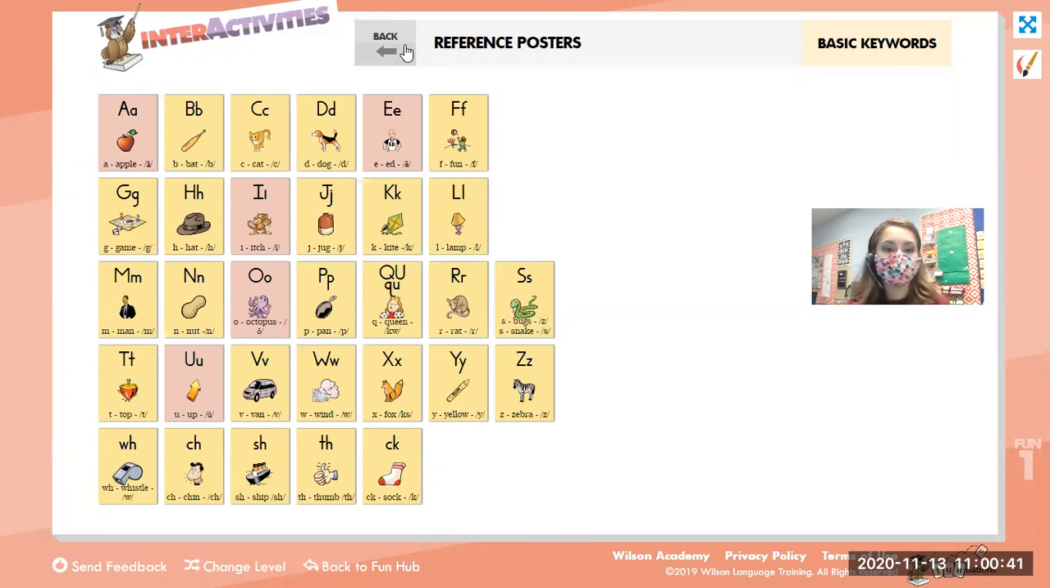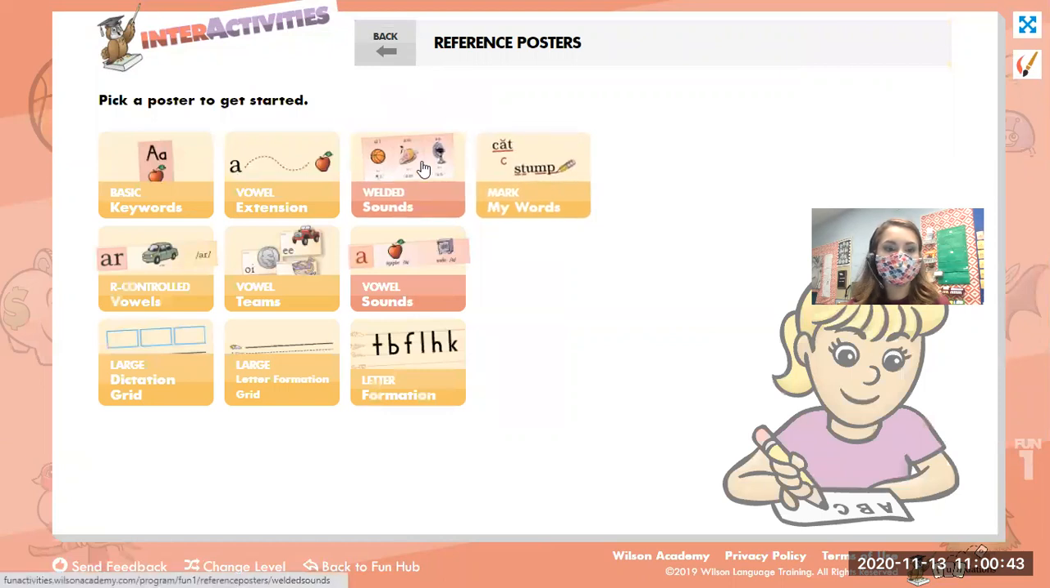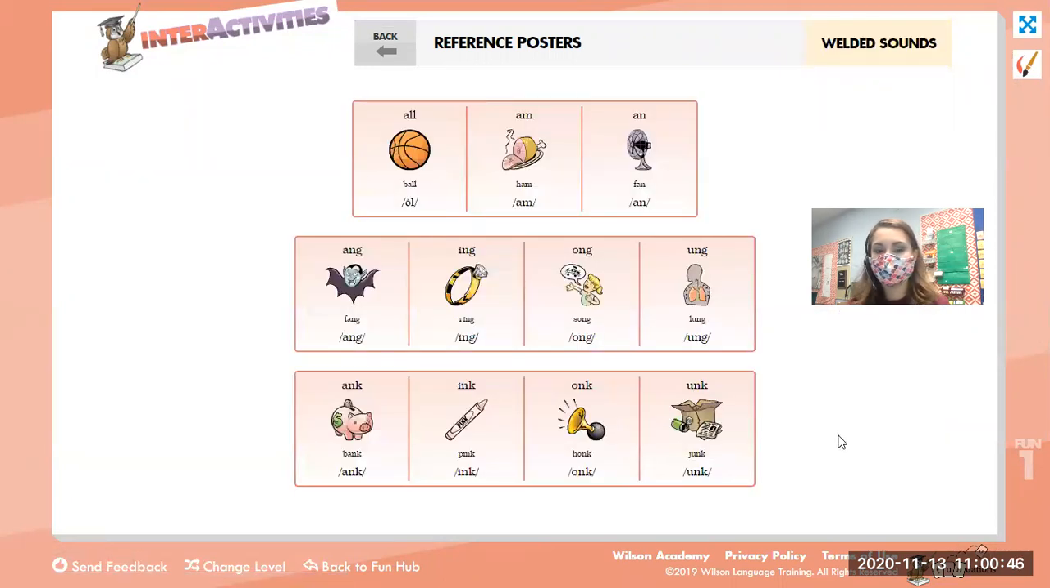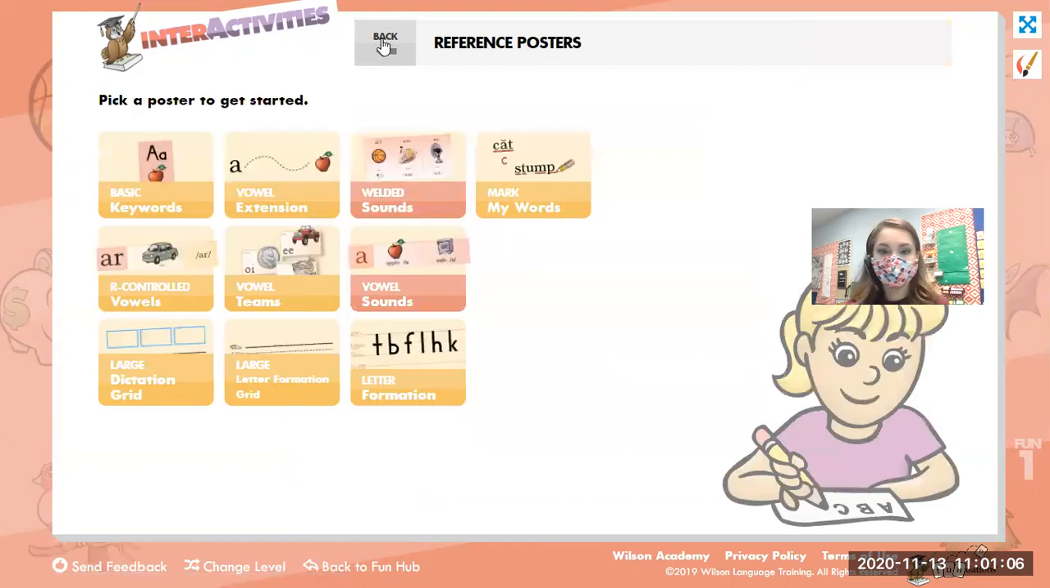Now we're going to go over and I'm going to grab another chart, our welded sounds chart. What says am? AM says am. What says an? AN says an. What says all? ALL says all. All right, that's the last of our quick drill in reverse.